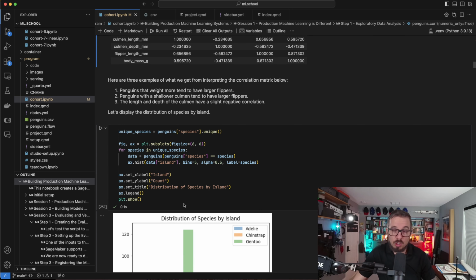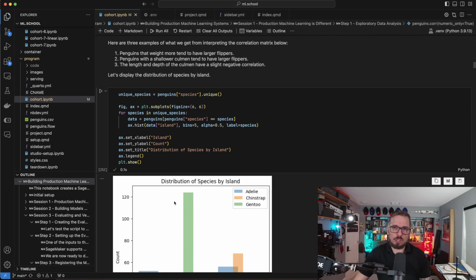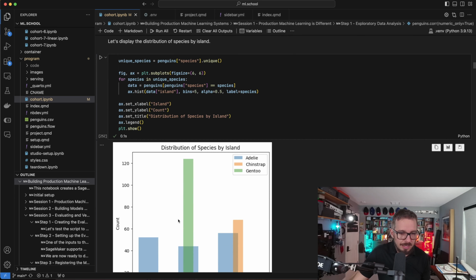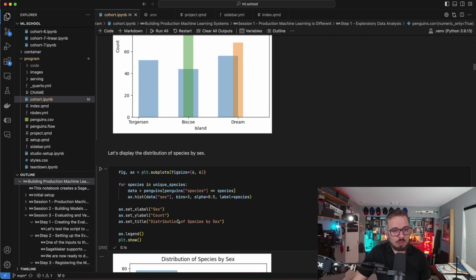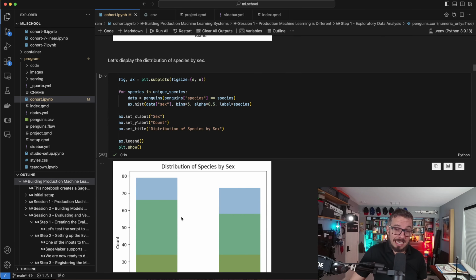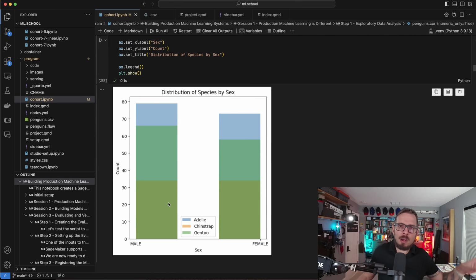One is the distribution of species by island. It's going to show me where species are distributed across the different islands. And then one is the distribution of species by sex, which is going to show me how the different species are distributed across the different sexes.